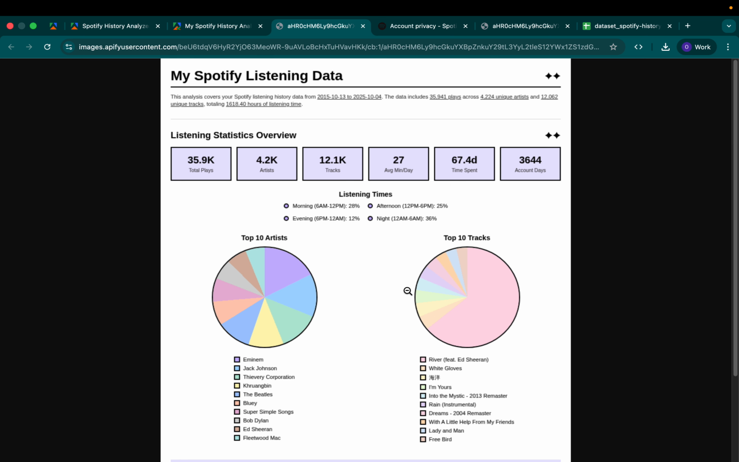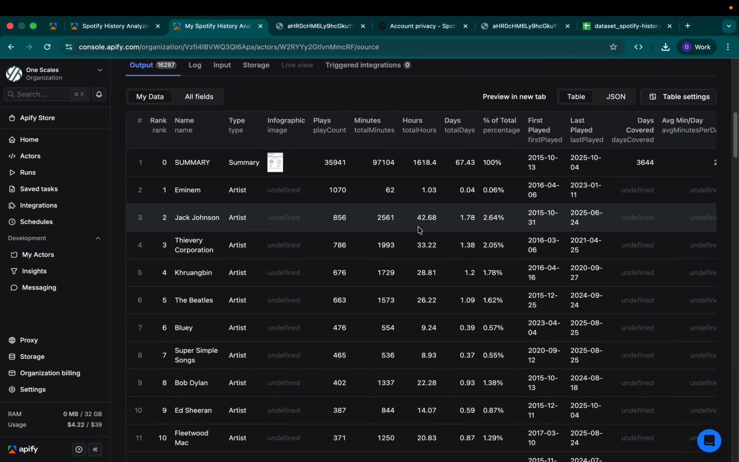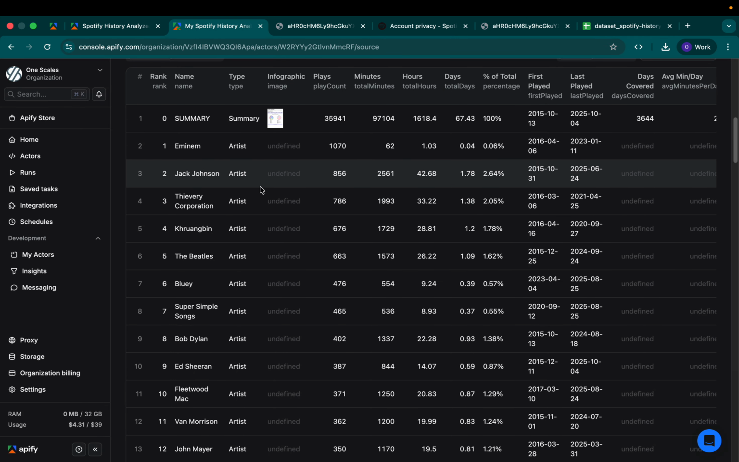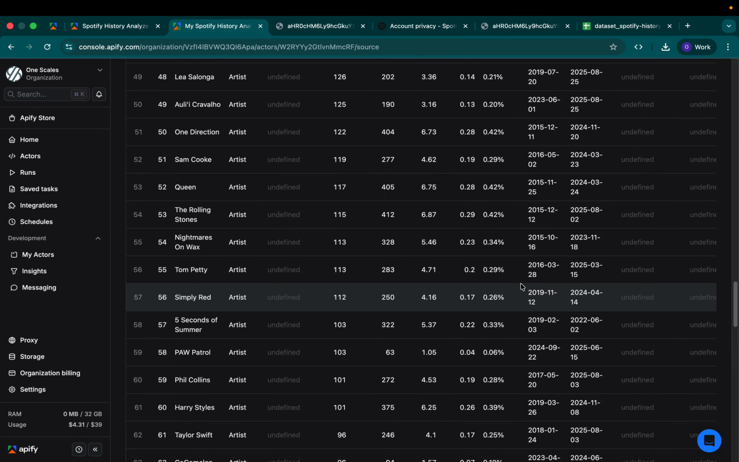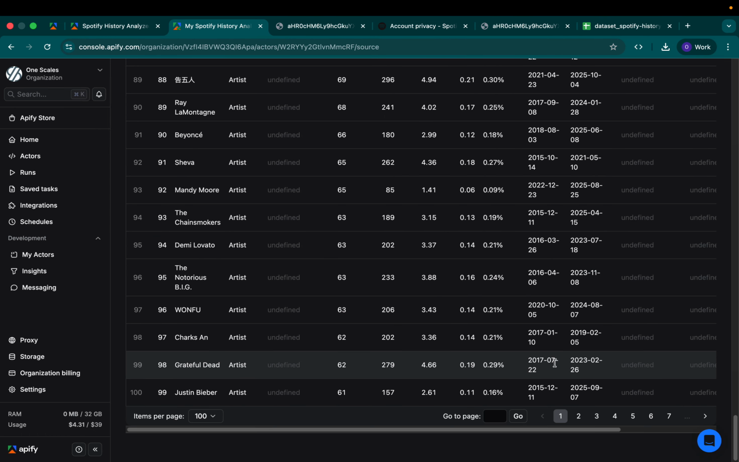And if you want the entire data, you're going to go back to the app. You'll be able to see all of the artist data, how much you've listened to, the dates, the information, the percentage listened to. And if you scroll all the way down to the bottom, you'll be able to go page by page, and you'll also be able to see all of the track information.